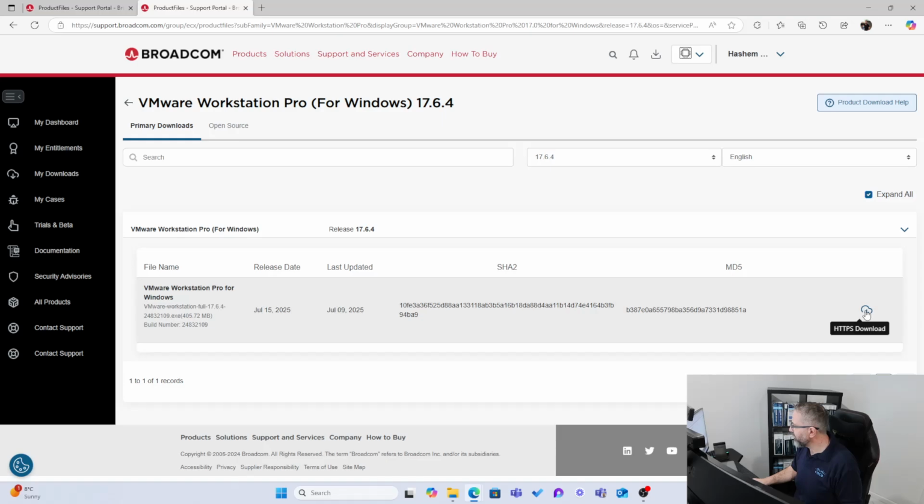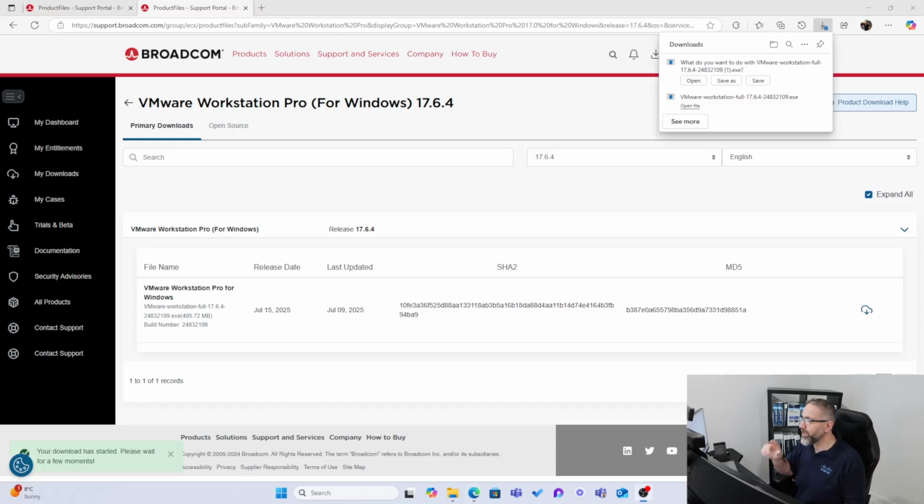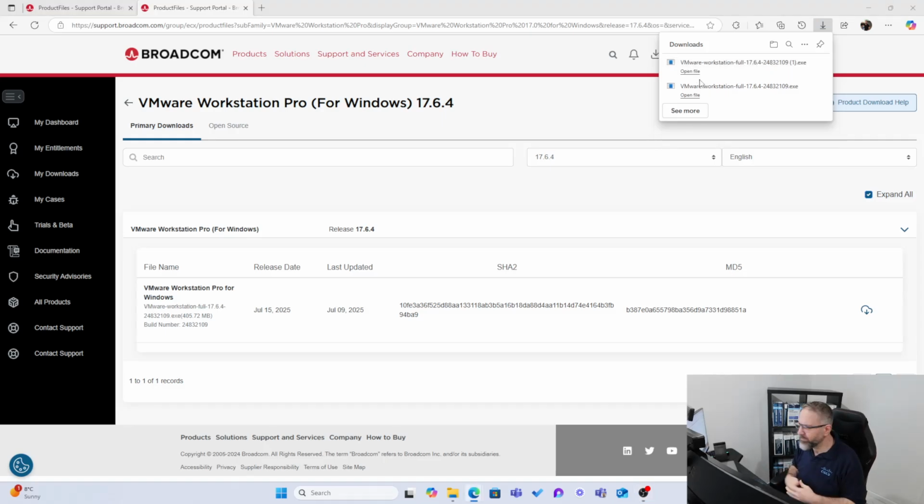So you click on this cloud here, and I'm just going to pause so that my personal details don't appear on the screen. Okay, my personal details did appear, like my address, my full name, etc. So that's why I paused it. But once you get past that stage, it's just a licensing agreement that you'll have with Broadcom. And anyway, I'm just going to open that, or you can save it to a location.